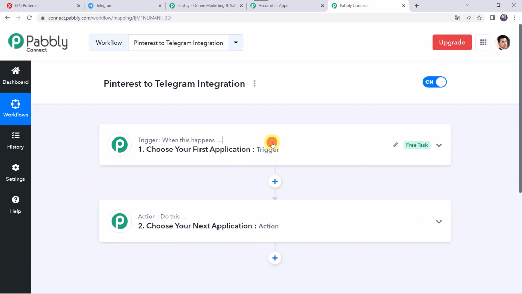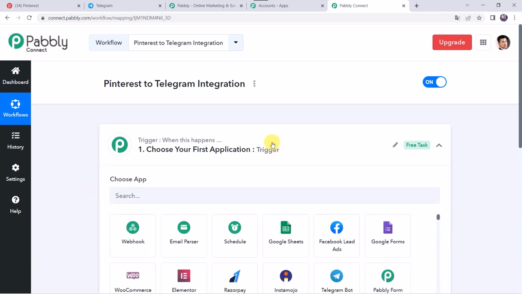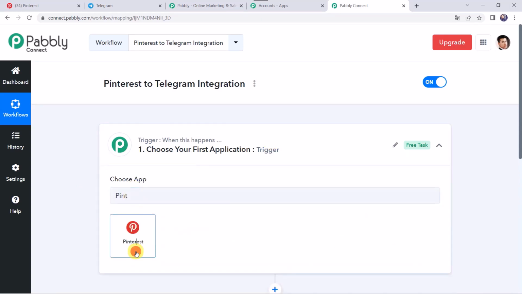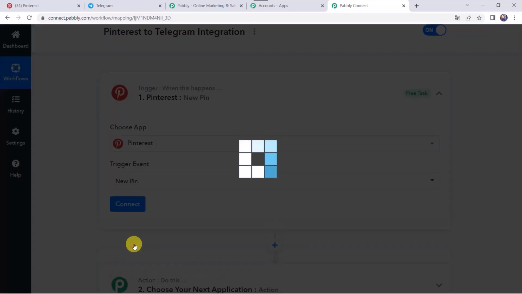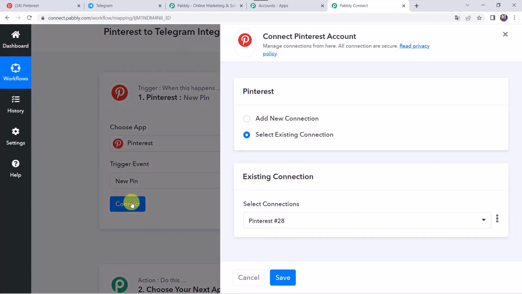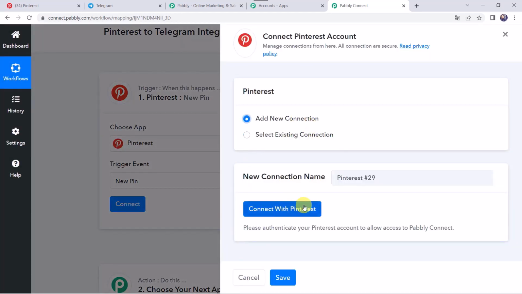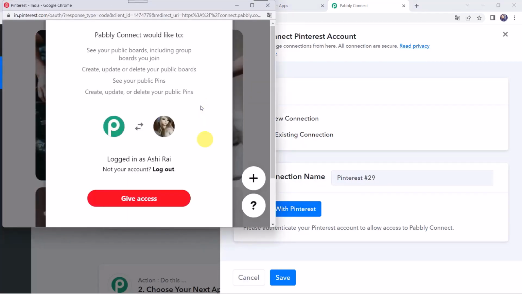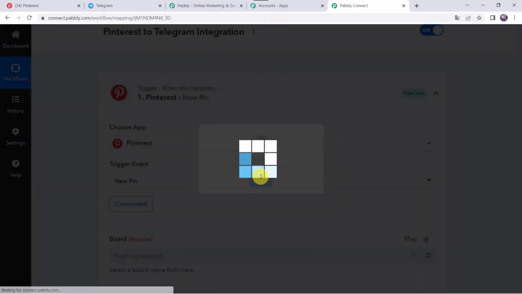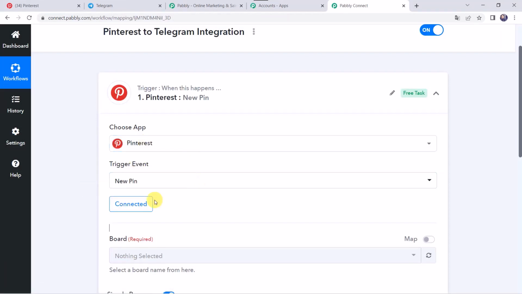So let's open this trigger window, and now we have to create an integration between Pinterest and Pabbly Connect. For that, choose the application name as Pinterest over here. Now select the trigger event as new pin. Click on connect, click on add new connection and click on connect with Pinterest. Now as I am already logged into my Pinterest account, it is asking Pabbly Connect would like to access your account. So let's click on give access. Authorization successful, and now the Pinterest account is connected to Pabbly Connect.